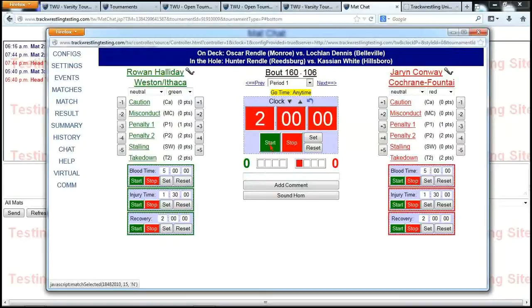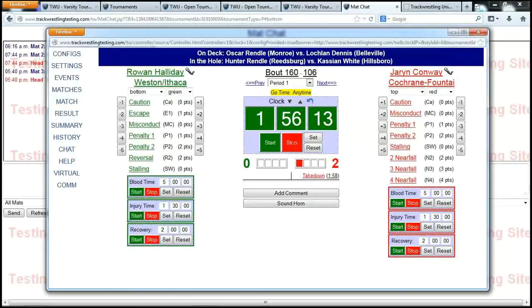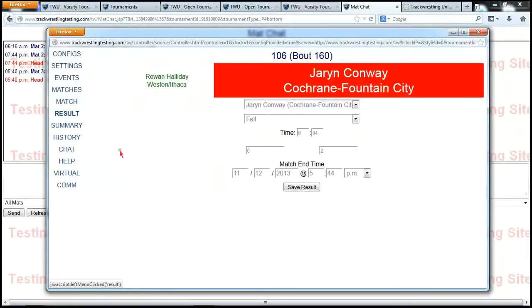And the same thing, I'd start the clock, I get a takedown, hit stop, always come over to result anytime you end a match. So let's just say this is a really quick pin. I click result. You'll notice that our system assumes that red is winning because he ended the match on top, or he's on top currently.